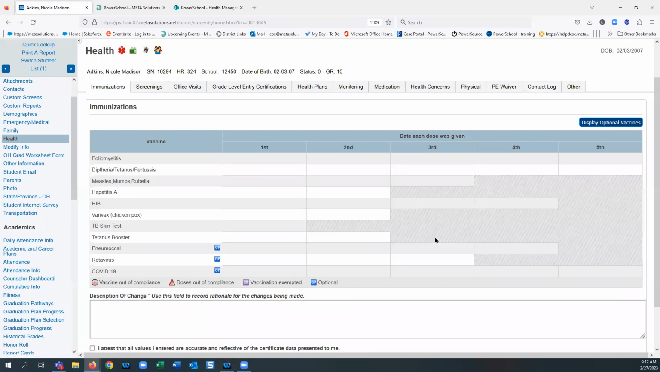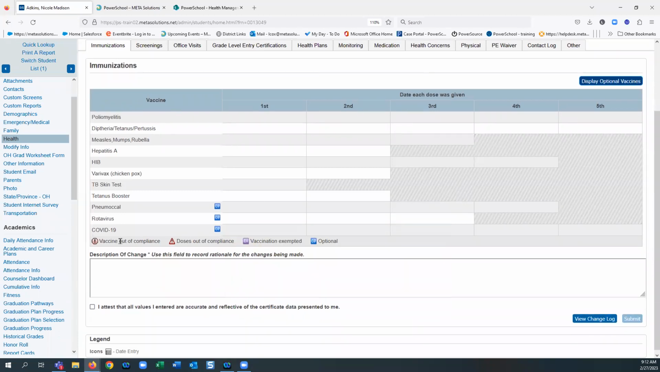There's also, down at the bottom here, the vaccine that's out of compliance, doses out of compliance, and vaccination exempted. You will set those up according to how you want them displayed. So if you have others, those little boxes will show up on the different vaccines.